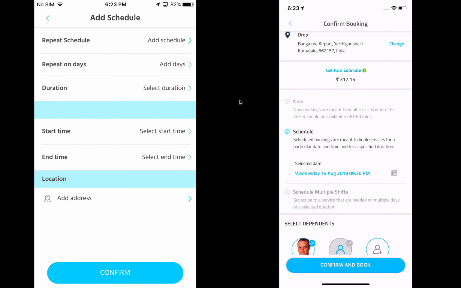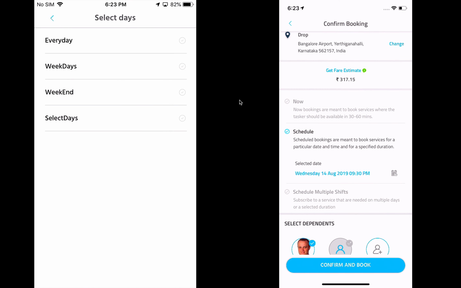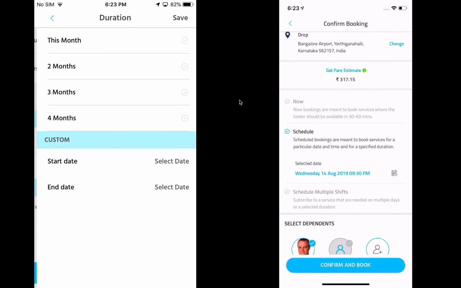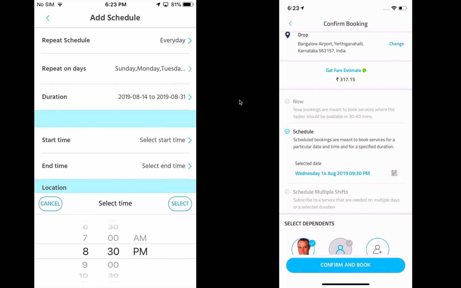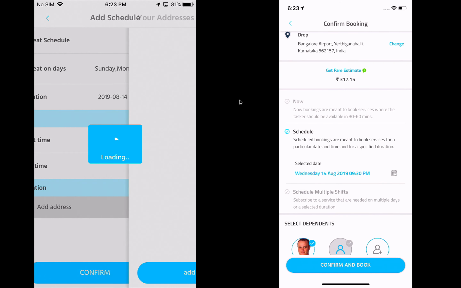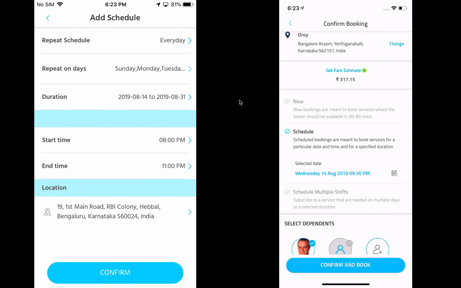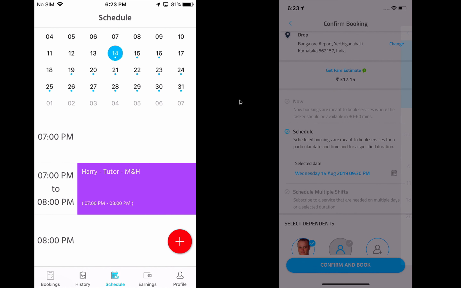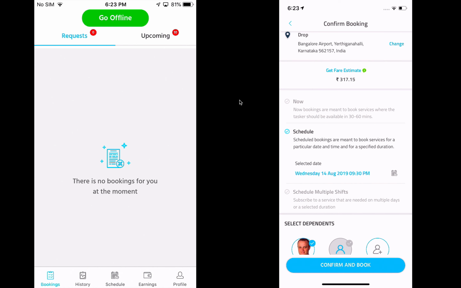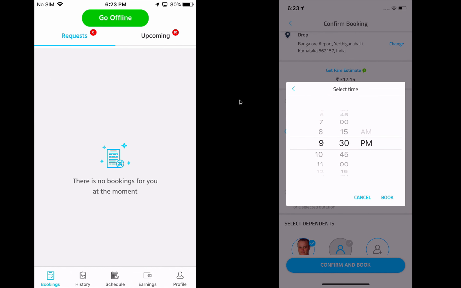Let me add a schedule here, and add a schedule every day, duration this month, start time, let's say 8 p.m. up to let's say 11 p.m. And let me mark the address as here. This is the area where it will be available. Let me go try to do the booking again. Let me go book that. Book for a trip at 9 p.m.